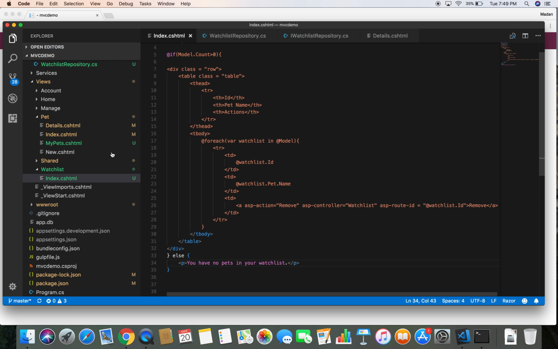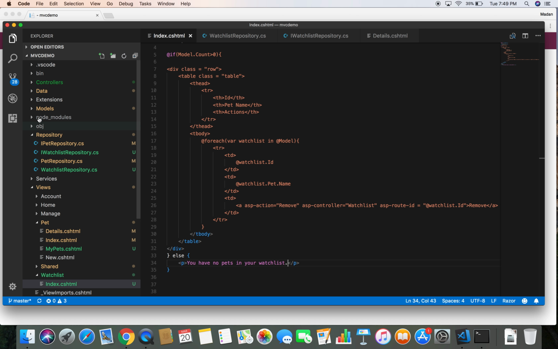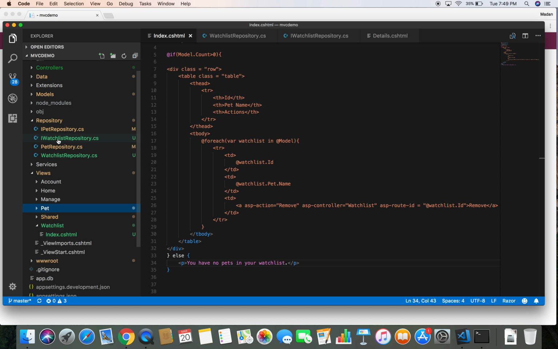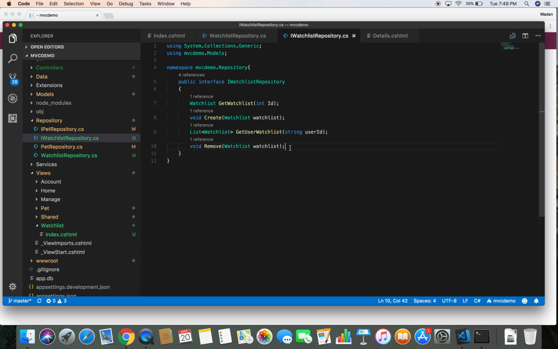So to add that feature, first we need to write down the method in our repository and go to the database and check that if the pet already exists for the given user in the watch list before adding the pet to the watch list. So let's go to our watchlist repository interface, and here I'm going to add the method. Let's say bool CheckIfAlreadyExist, and we are going to pass two parameters here, string userId and integer petId.